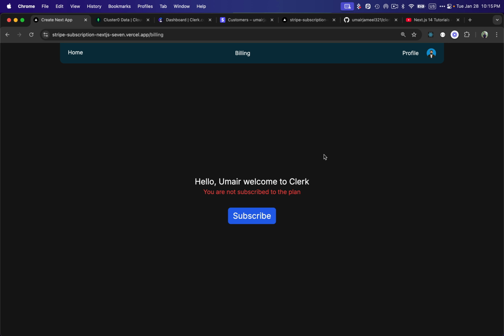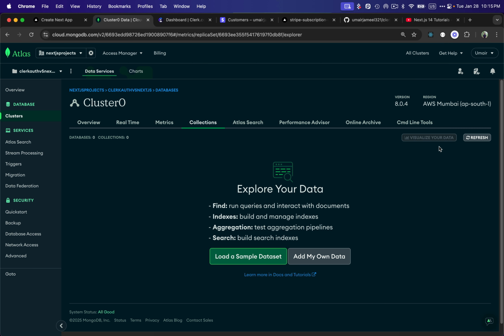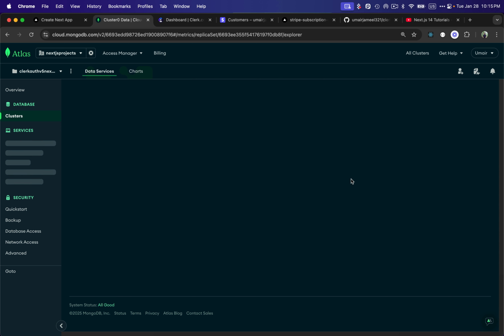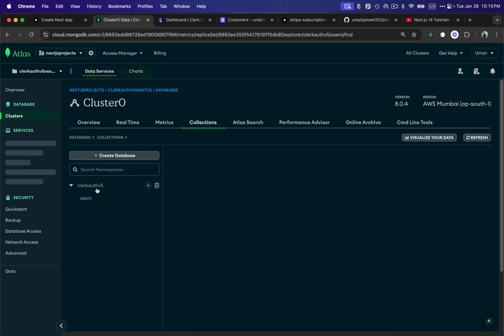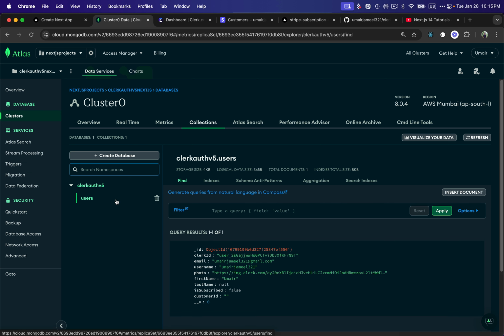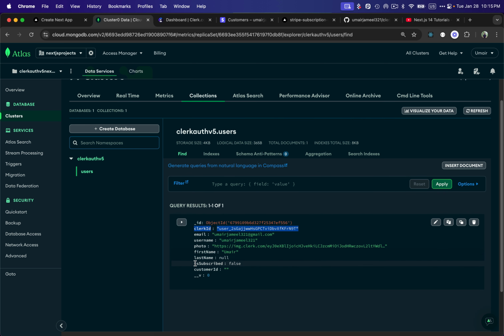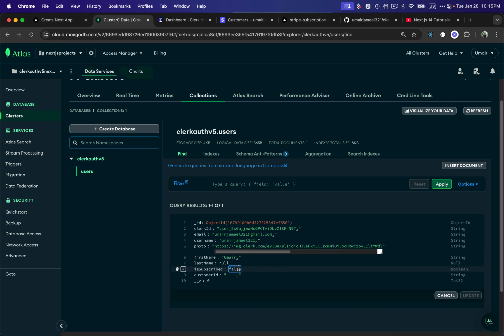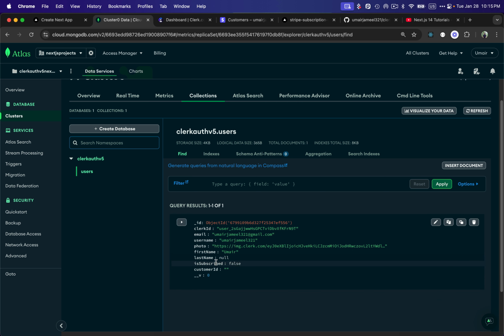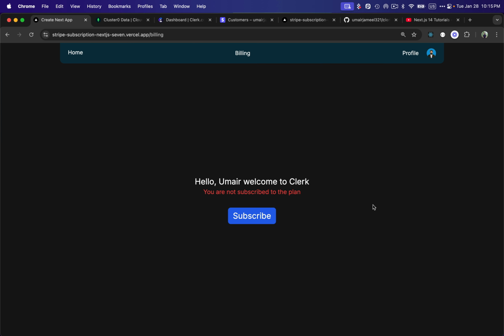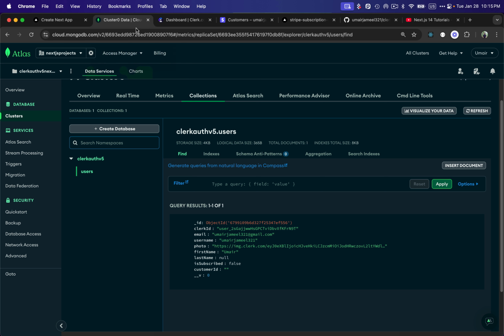Obviously I'm just logged in and I'm not subscribed to the plan, but if I go to this MongoDB and click on refresh, it's going to show me this user is automatically created. This is a simple user table, and here you can see that this is the Clerk ID, for reference for later on making some relationships. And the main point is that it has two properties: isSubscribed, initially it is false, and with this particular variable I'm detecting whether I need to show you are not subscribed or you are subscribed text over here. And then customerId will be the Stripe customer ID, which is empty right now because I have not subscribed.